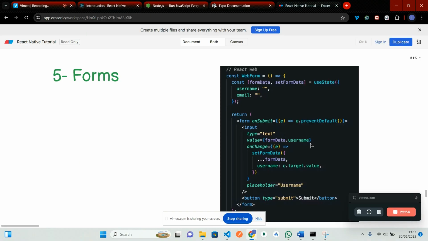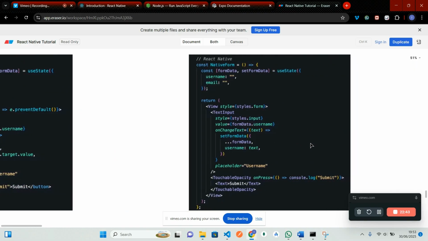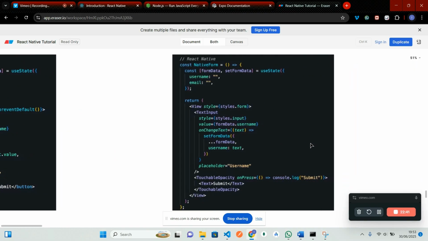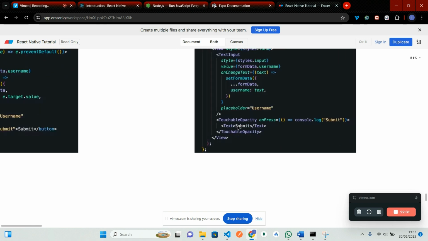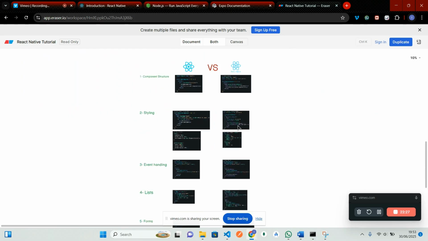Forms as well. In React web, we use form, input tag, your button tag, your inputs, your label, everything. But in React Native, we use what we call text inputs. We use View for everything. View works like a div in your React web. So these are the differences between React web and React Native.